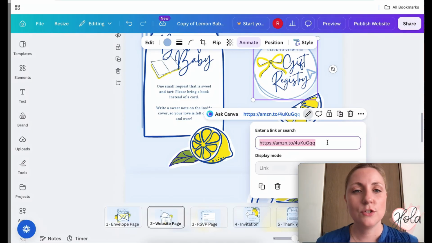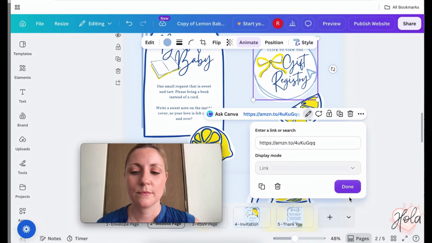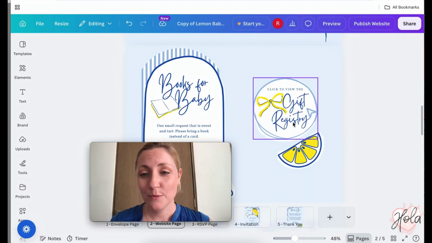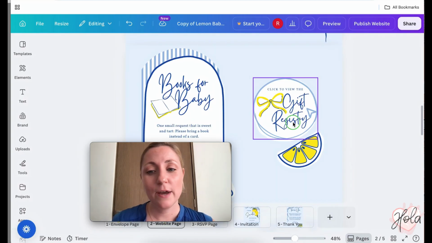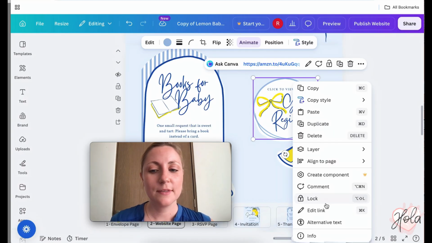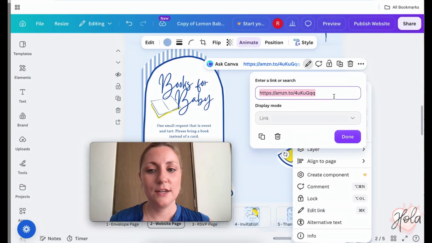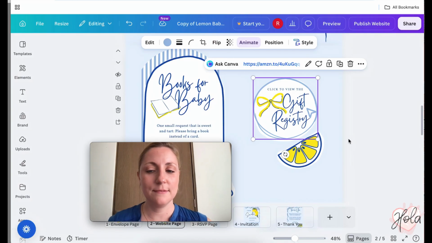So whether you made that registry on Amazon, Pottery Barn Kids, Target, Walmart, they should be able to give you a link so that your guests can enter and see your gift registry and make purchases off of it. So you're only going to paste that in here and then click Done. If for some reason that doesn't work for you, you can also go ahead and right click on that item and scroll down this menu to where it says Edit Link. And here's where you would paste in your link and click Done.